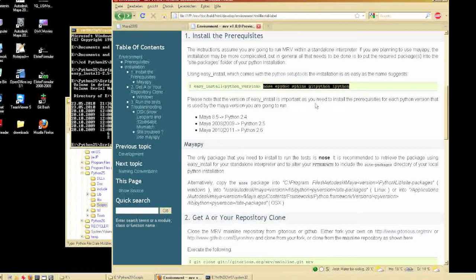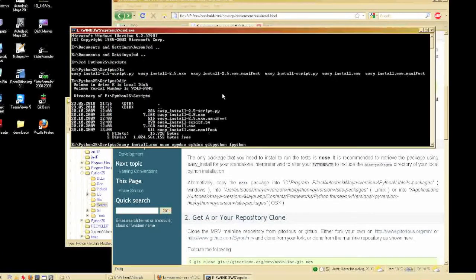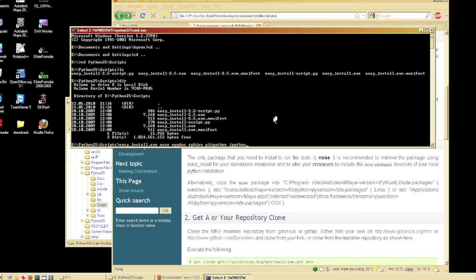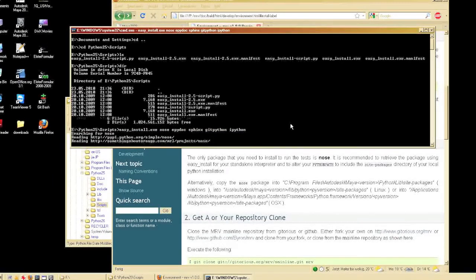I will install it for Python 2.5. We will need it for Python 2.6 though. Okay, let's paste it here. Right click should work for you if you want to paste it. If it doesn't work, you can right click properties and then this insert mode and quick edit mode. Try to play around with these. One of these is doing what you want. And yeah, I'm in quick edit mode obviously, but let's just try this.